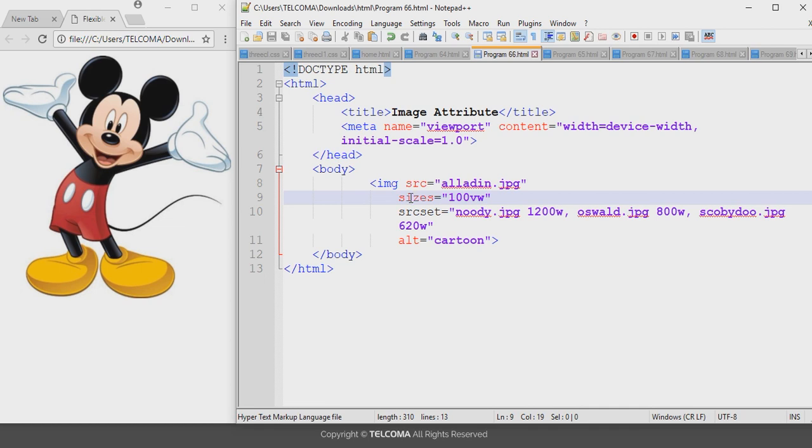So this sizes attribute informs the browser about how much of the viewport will be used to display the image. Here I have set the value as 100vw, that is vw for viewport width. This is the default value and it indicates that 100% of the viewport width is available to display the image. After that the next attribute is the source set.